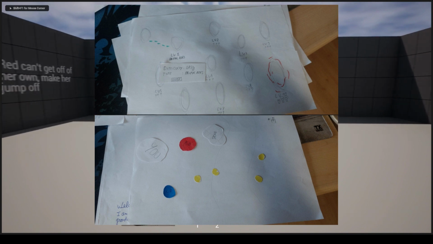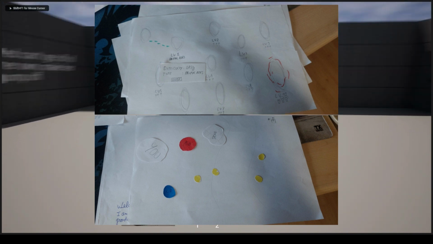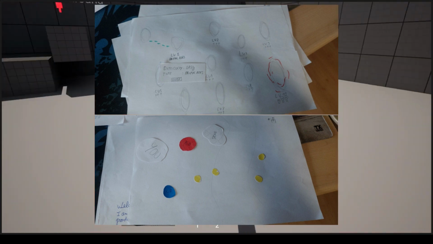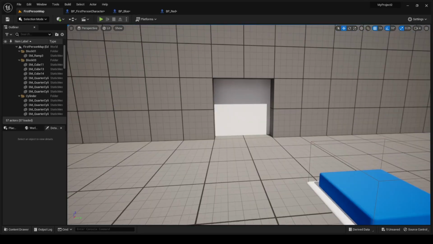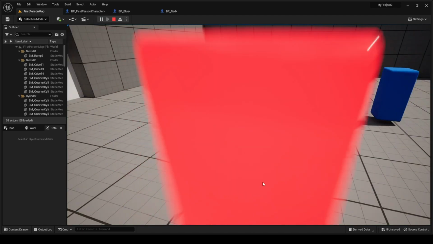Because it was on paper, I could not entirely figure out how the jumping for the kids worked and how I would tell the kids to move, but it worked out. Then after the paper prototype, I started using Unreal. The first thing I wanted to get right was the movement of the two kids, since that's my main mechanic.